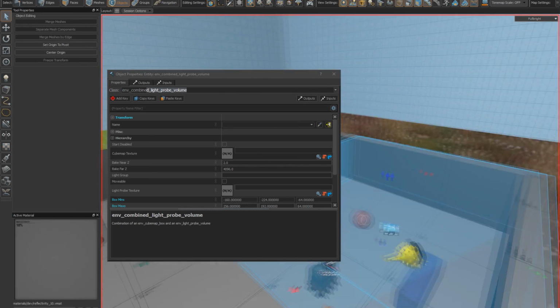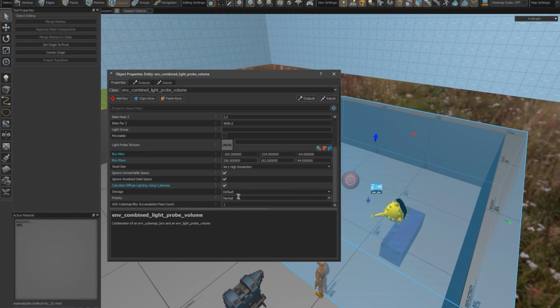These volumes can overlap each other, and you can set the priority of them or the voxel size, which is essentially how many samples are made within the Lightprobe volume. Areas inaccessible to the player should probably have lower resolution than areas that the player is going to be in.